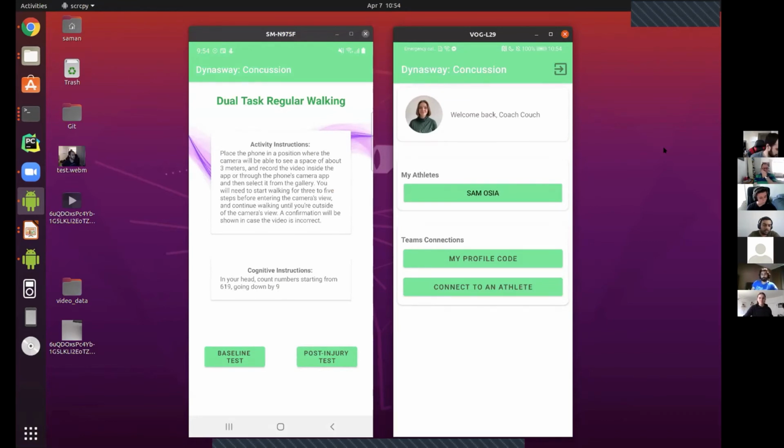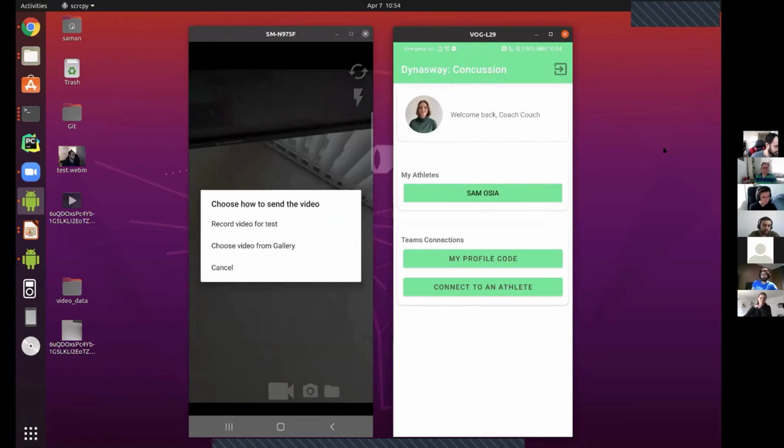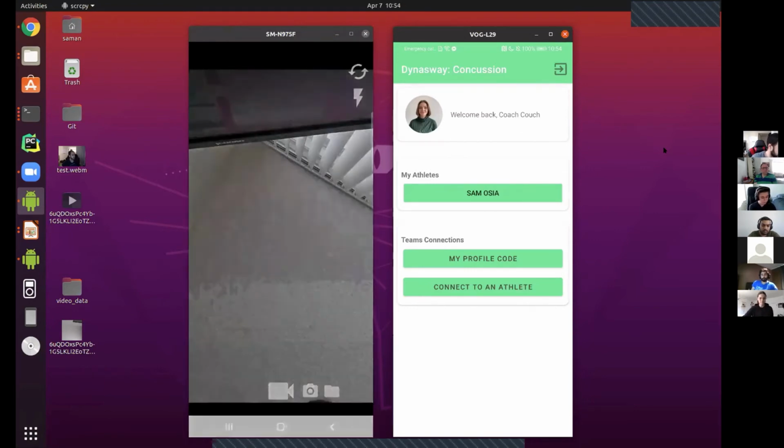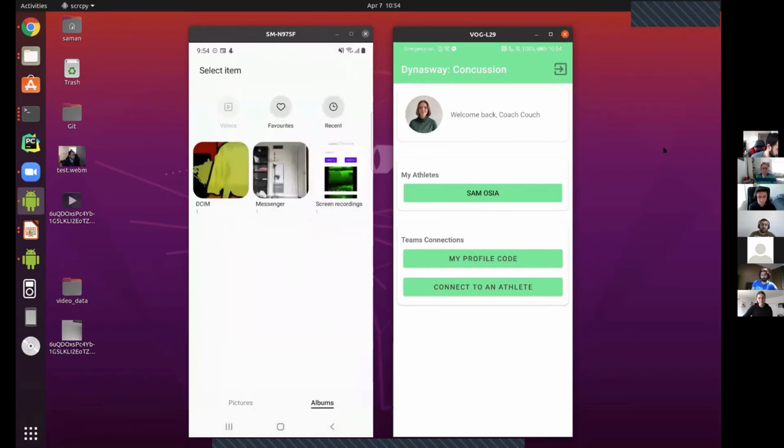I see. So I can click on my post-injury test and it gives me the option to record or choose a video from the gallery. Since I already did these tests today, I can just upload it from my gallery.